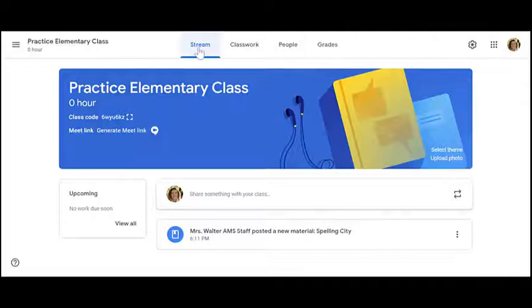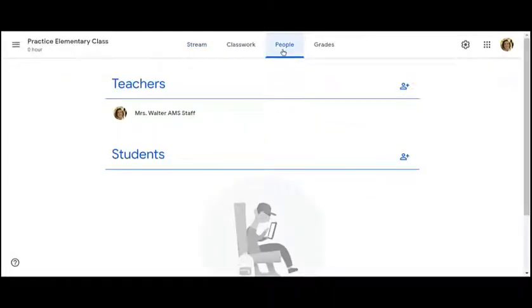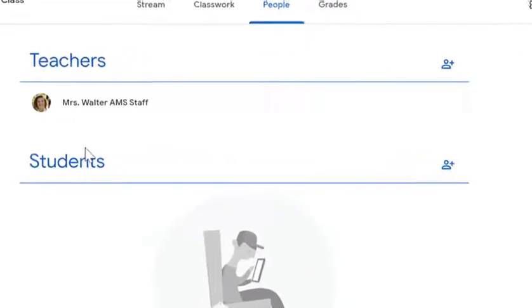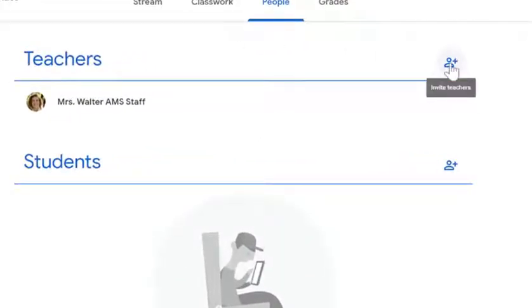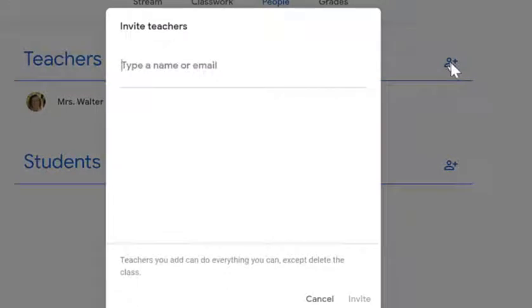At the top on our tabs, we have Stream, Classwork, and People. Click on the People tab. On the People tab, you're going to see teachers and students. Let's first get a co-teacher involved. I'm going to click on Invite Teachers, and then I can start typing in the email of the teacher I want to be my co-teacher.